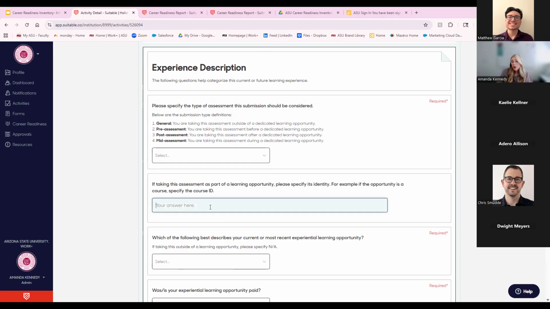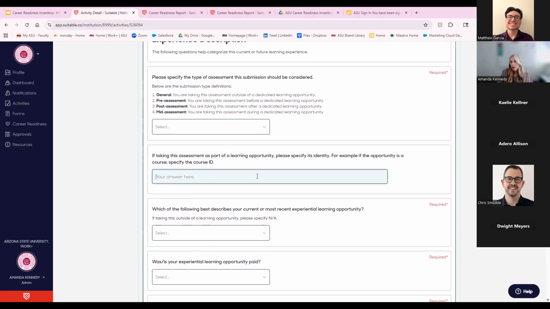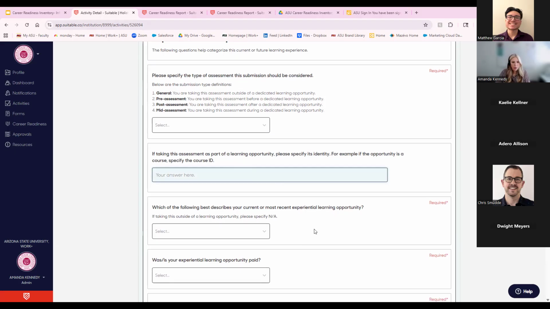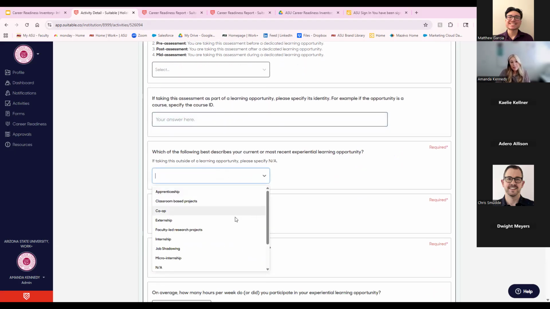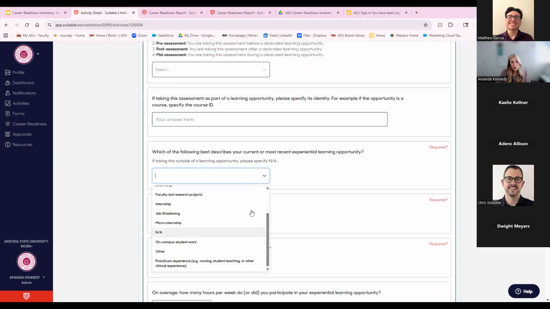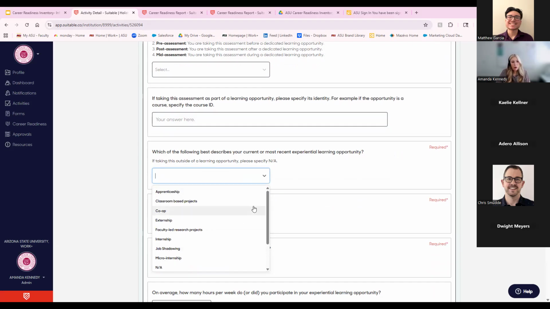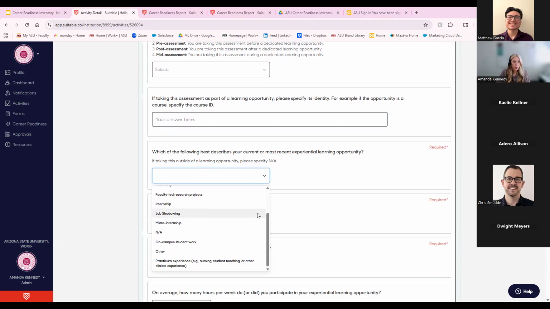If they were to take this again specifically for a class or with faculty, they have the ability to specify the course ID or what type of learning opportunity this is. Realistically, they might put just student employment here. And then they can also specify here a few examples of what other experiences they might use this inventory as a reflection tool for.